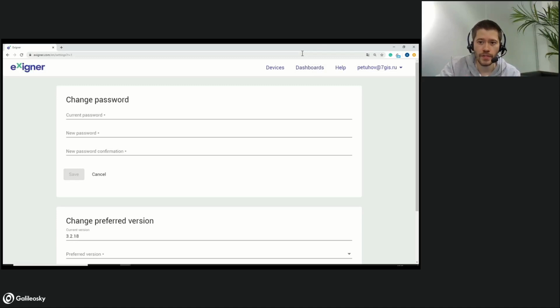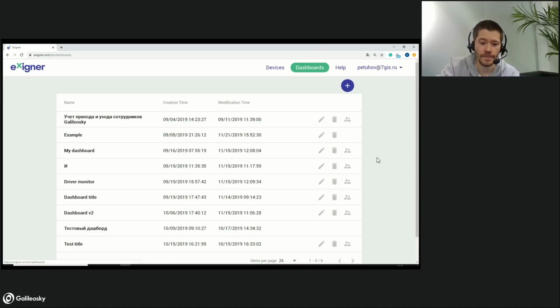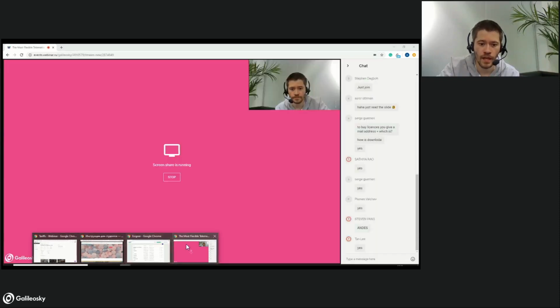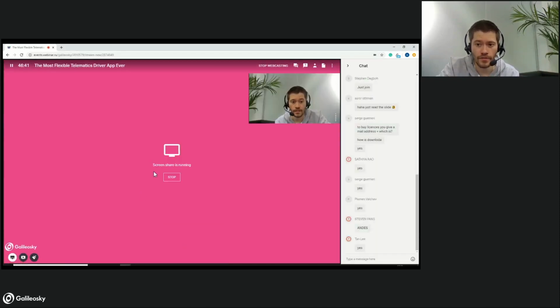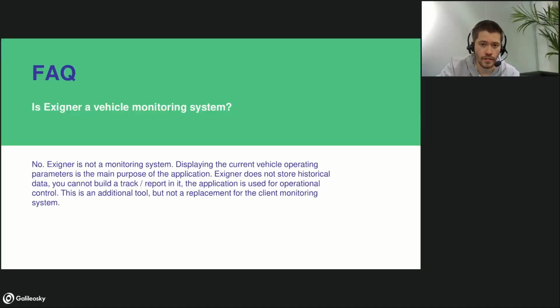Now, before we go to looking at the dashboards and how to work with them and how to edit them, I just want to give you a quick look at how we can actually set our tracker to work with Exigner. So I will now share the screen of our configurator tool and just show you quick settings.